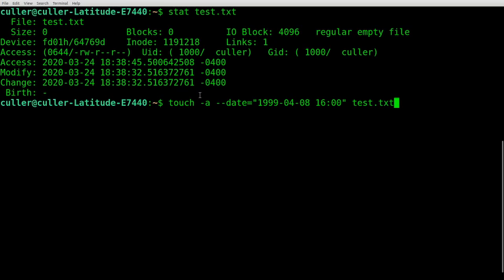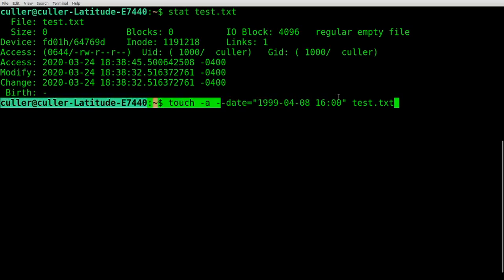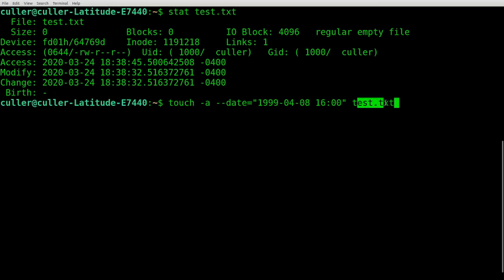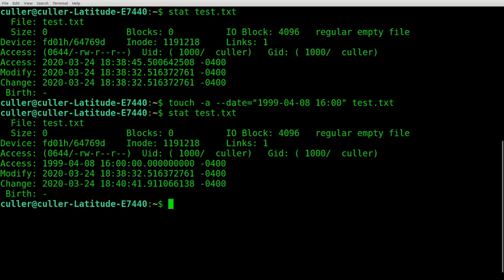test.text. So here we have touch. We're specifying here that we want to modify the access time. And here we're saying we want to specify the date ourselves. Don't use the current date, use this date instead. And this is the file name to apply it to. So let's hit enter and check the stat of test again. And you'll see the access date was 2020. It's now 1999.